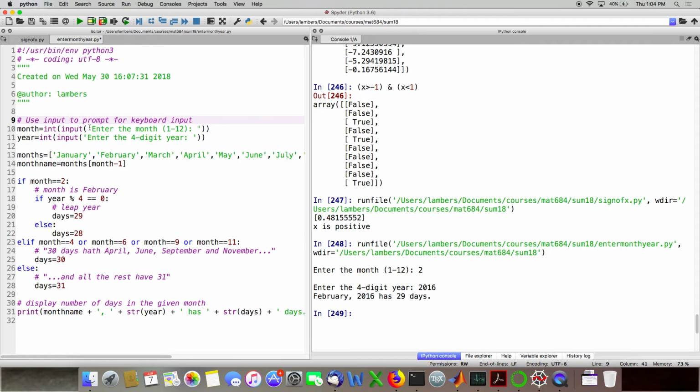So the input function, you give it a string. Notice the string's in single quotes, just like in MATLAB, as a prompt. The user will have to type something in and hit enter, and that'll be gathered up as the input, and that is returned by the input function.